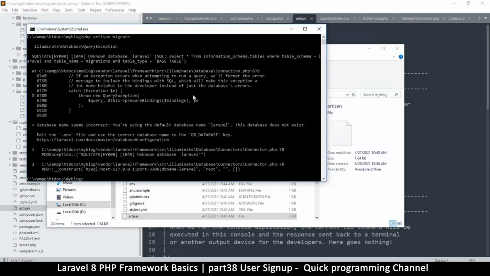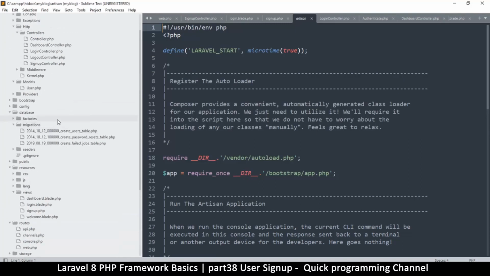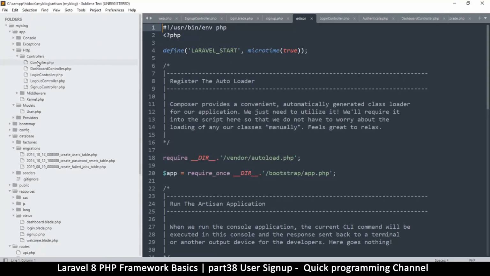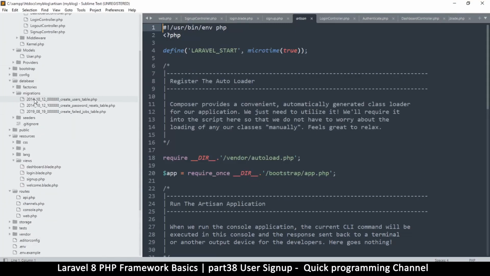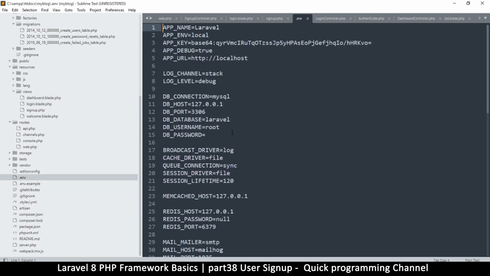Okay, so unknown database Laravel. Okay, so I forgot that I didn't in fact change, because I created a new copy, as I said, of this. I forgot that I changed some stuff in the environment here. Okay, so let's go back to env.